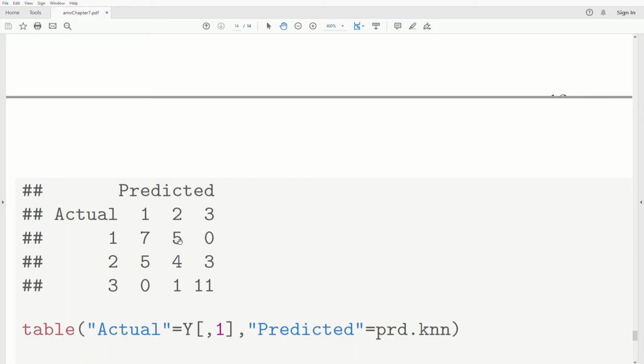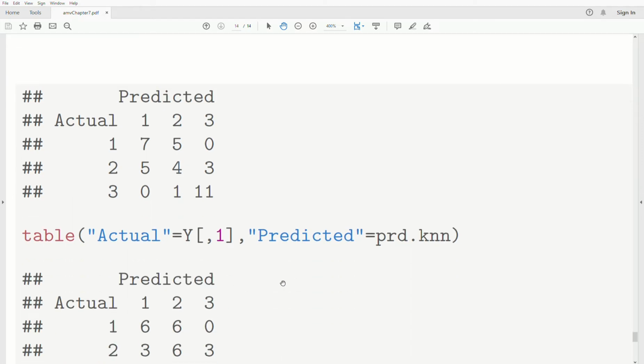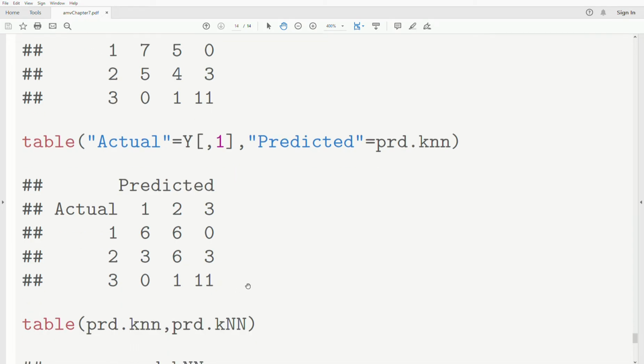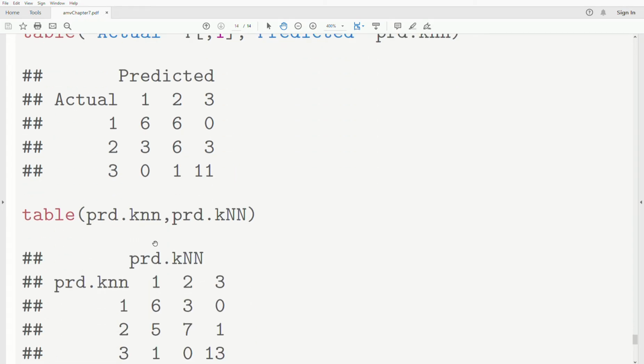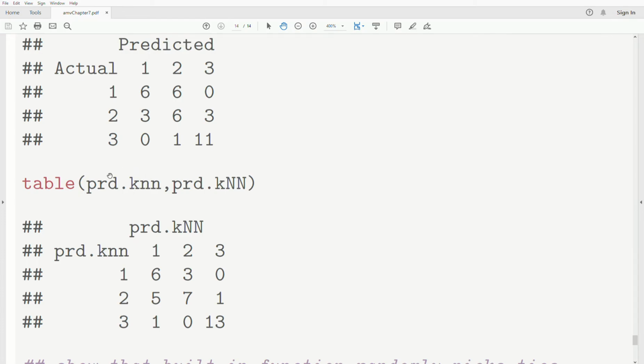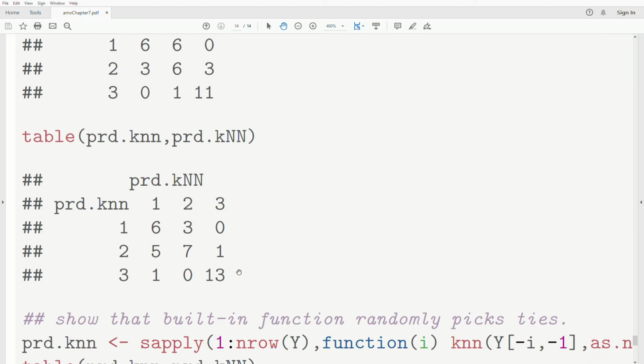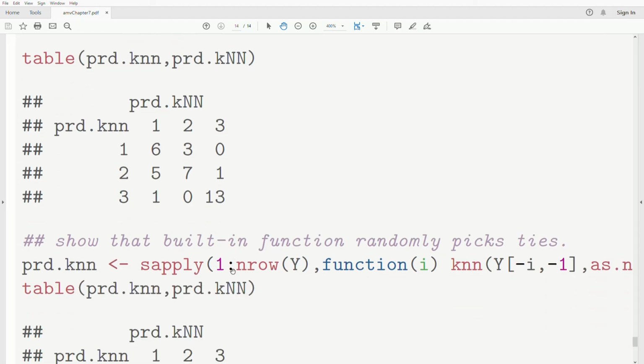So it looks like it misclassifies 14 observations. And then let's see, the built-in function misclassifies 9, 10, 13. So one does one better. Now, where are we differing? So if we look at the built-in function versus the statistical distance function, this is where they differ. I'm not going to review that, just to show you that they do differ.